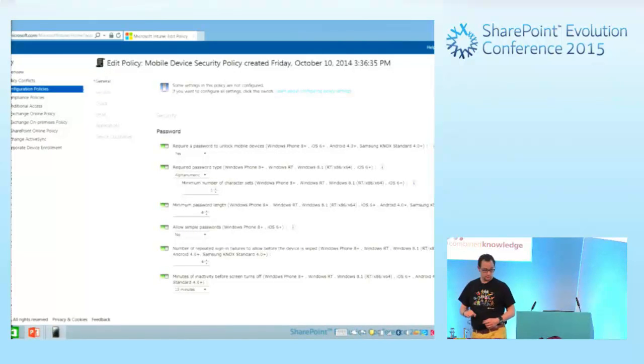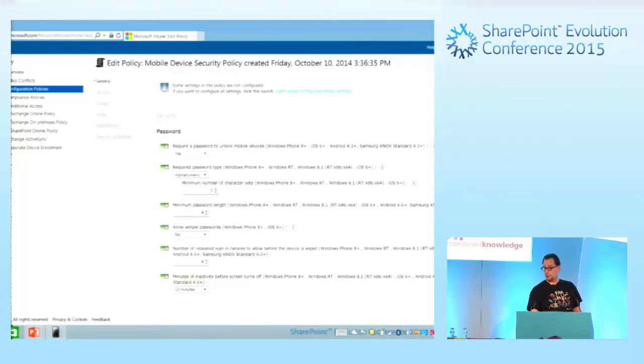By using Intune, first of all is require a password. Okay, that's pretty obvious. Second is a PIN code. Yeah, but a PIN code that's only from 0 to 9. Is that secure? 4 characters long? Not really. Intune can force you to use alphanumeric passwords.